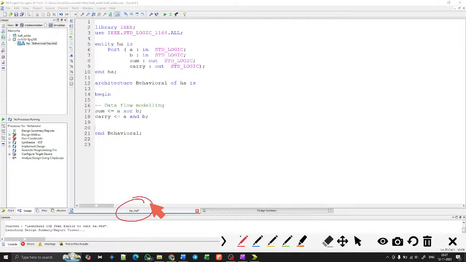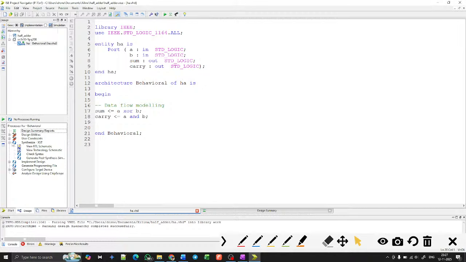Here you can see it is a file ha.vhd, and the asterisk over here represents you haven't saved your file. So as soon as we save our file, the asterisk is gone. Now the next thing, we are going to perform a few of the operations.